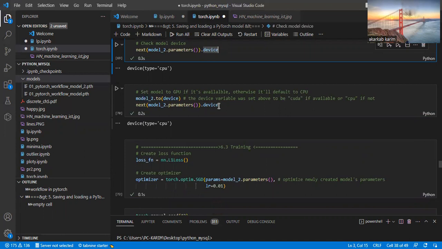So here I want to pass this operation to my CPU: model 2 to the device. I will send all the data of my model 2 to the device, that means CPU in this case. Well, we will check again whether those operations are still on the CPU or not.